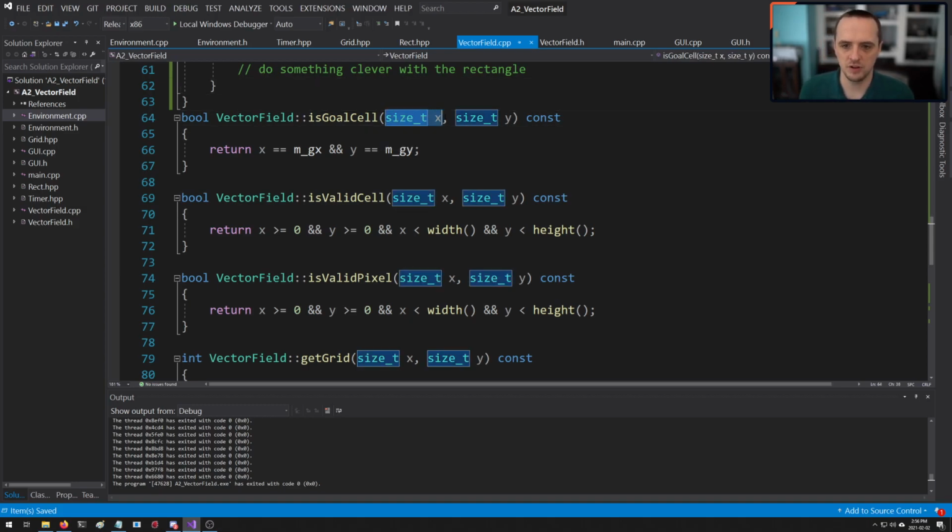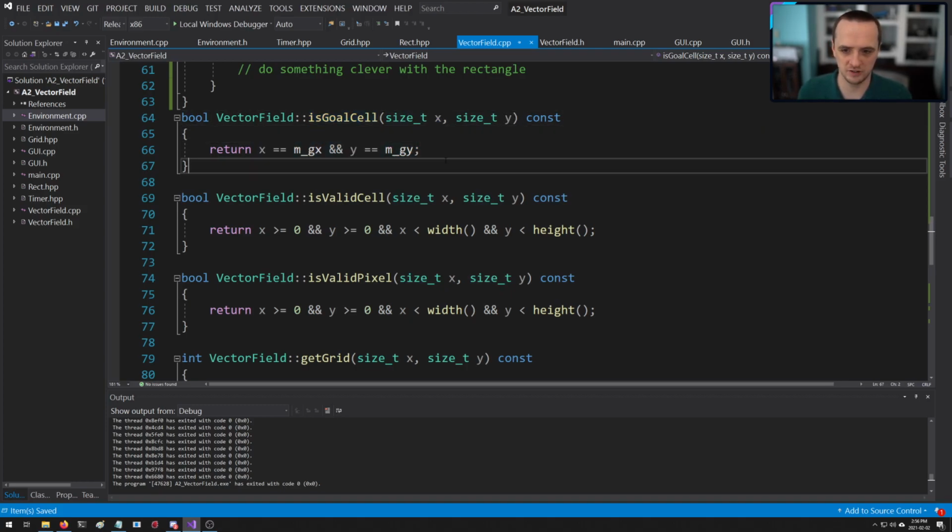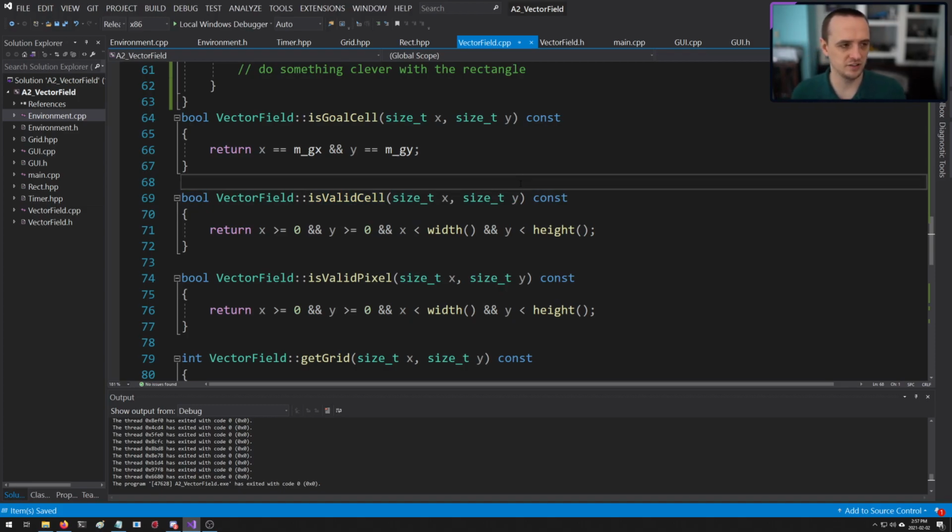For example, you pass in a cell X and Y location and it'll tell you if it's the goal cell. It just checks whether or not it's a goal. I have another thing here, which is valid cell. What valid cell means is: is it within the bounds of the vector field, right? So are X and Y both greater than or equal to 0, and are they both less than the width and height?